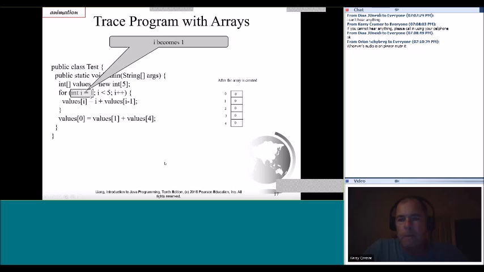So I becomes 1. I is less than 5. 1 is less than 5. So we're going to execute the contents from within inside this for loop.